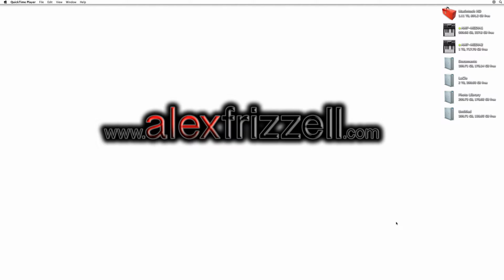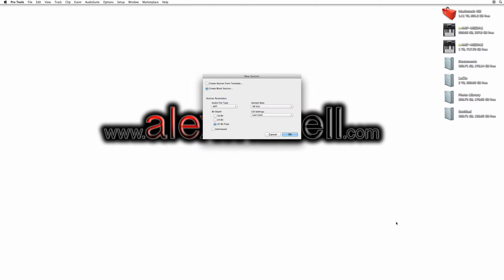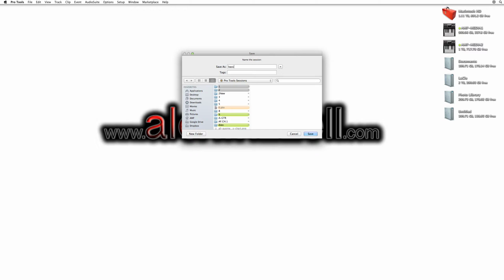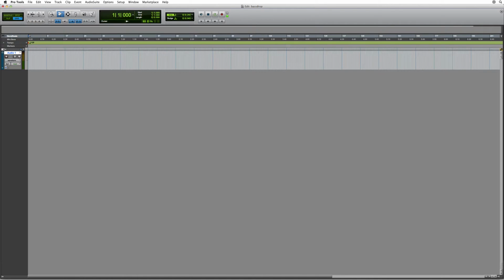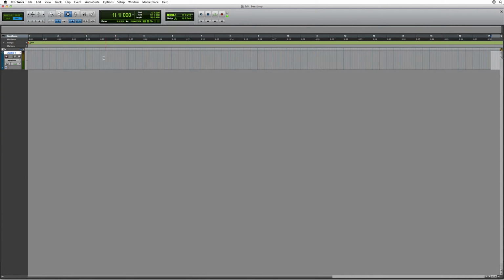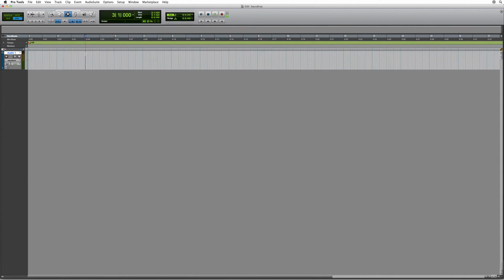Alright, so we're going to create a bass drop using Pro Tools 10. Start by creating a new session. I'll call it bass drop. Make a new track, mono's fine, create. We'll make a selection. Maybe make it two measures.